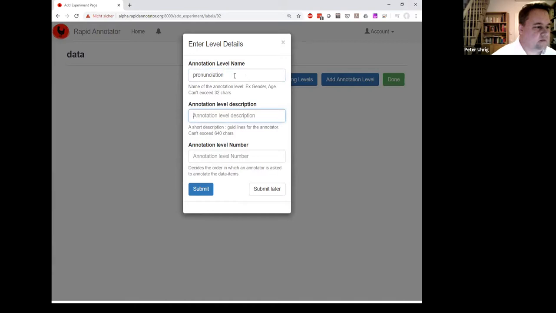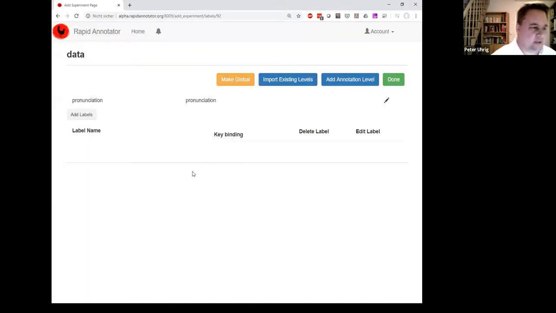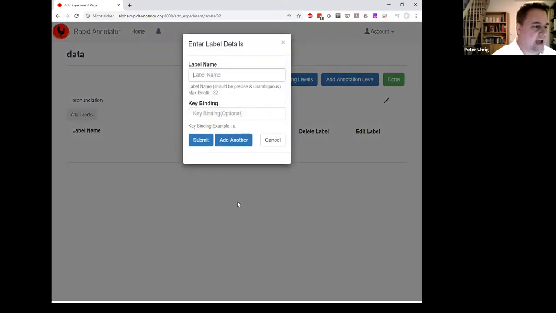And well, it's our first one and it's going to be our only one. And there I can add basically variable levels to it. So you could imagine pronunciation is a variable and we add levels. The terminology here is a bit different. It's called levels and labels, but it doesn't matter all that much.